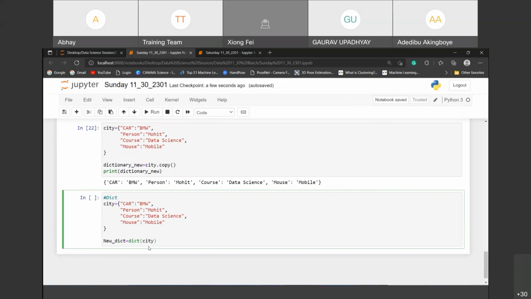City, check out, dict is an inbuilt function. Dict is an inbuilt function that is given by the dictionary. That is the only thing I would like to explain. For the other collections, list as well as tuple as well as set, we also have this kind of keywords.